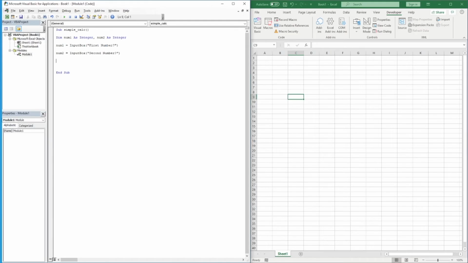So the next thing we need to do is create a third variable, which is going to be our answer. You don't have to do this, but I just like to stick with this process because it helps keep everything nice and tidy. So we'll call it calc result is equal to num1 plus num2.